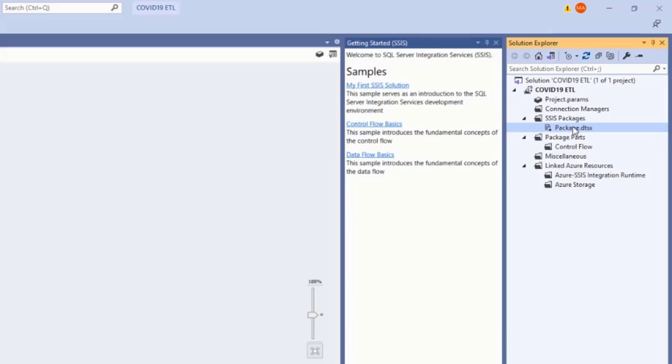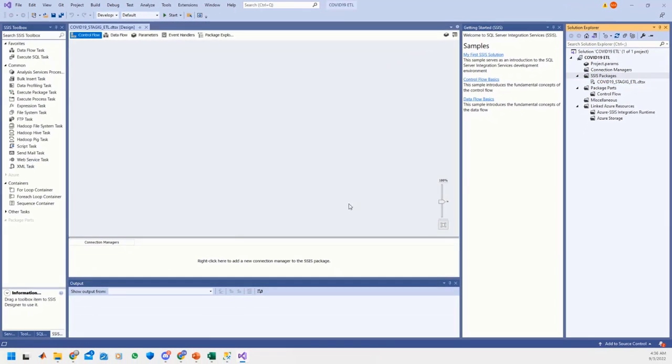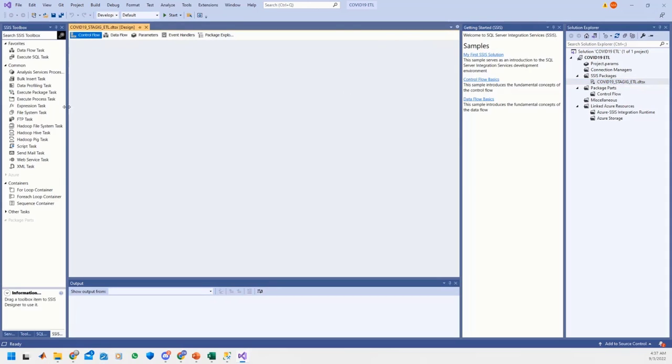Alright, we use SSIS package to contain all of our activities that will migrate our data into SQL Server. So here I'm going to rename this one to COVID-19 underscore staging underscore ETL. Yes, to all. So this first package will host all of our activities that will extract our data from the source into our staging environment.